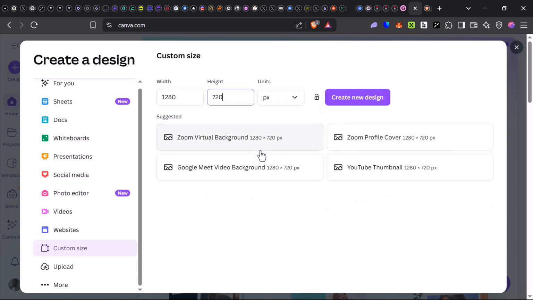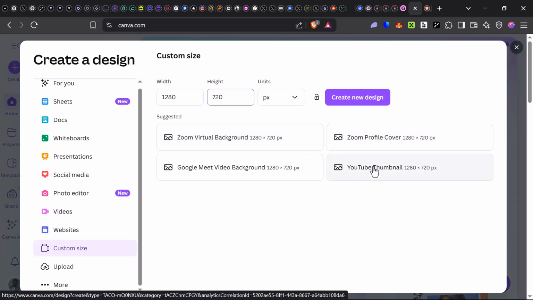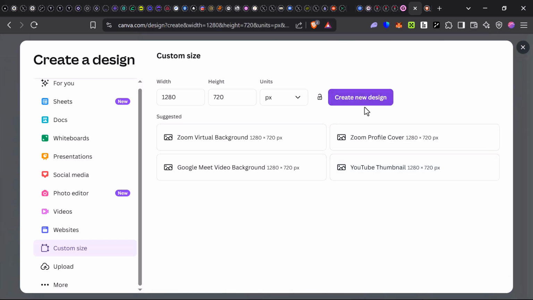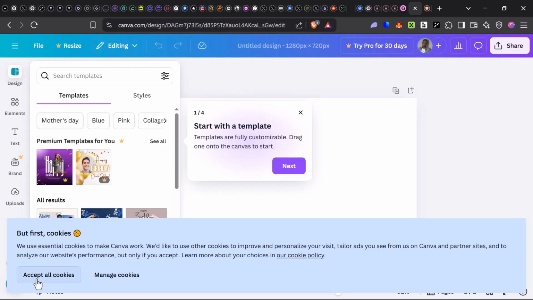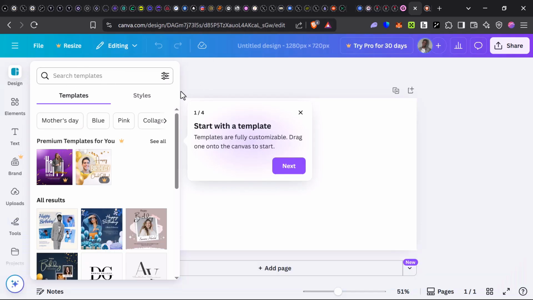Zoom virtual background. So these are the suggested profiles, YouTube thumbnails. So let's go ahead and click on YouTube thumbnail. Or you could click on create new design. So let's go and create new design. All right. So the page is opened up here and we're going to have to design our cover photo. So let's go ahead and start with a template that is being offered by Canva.